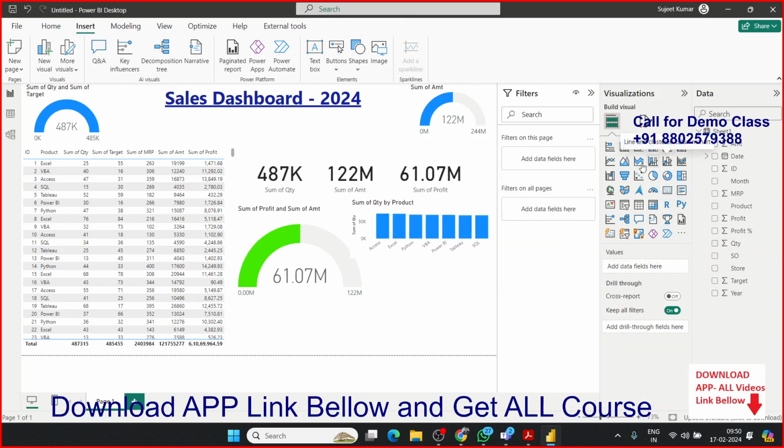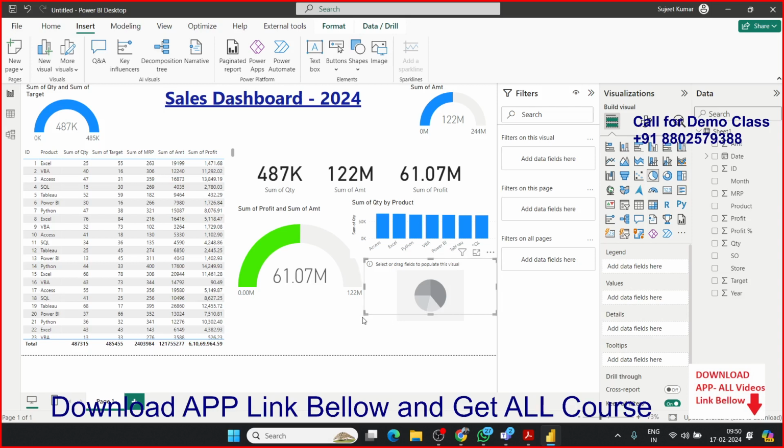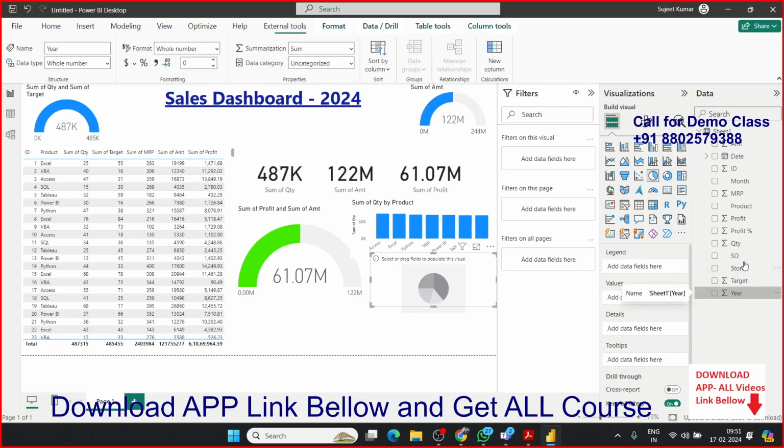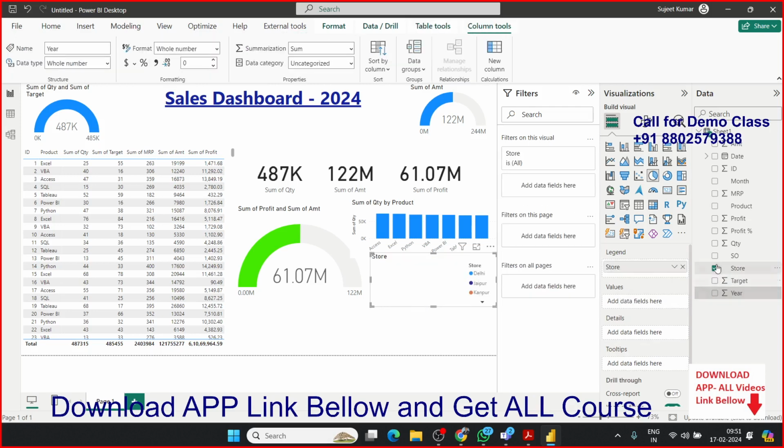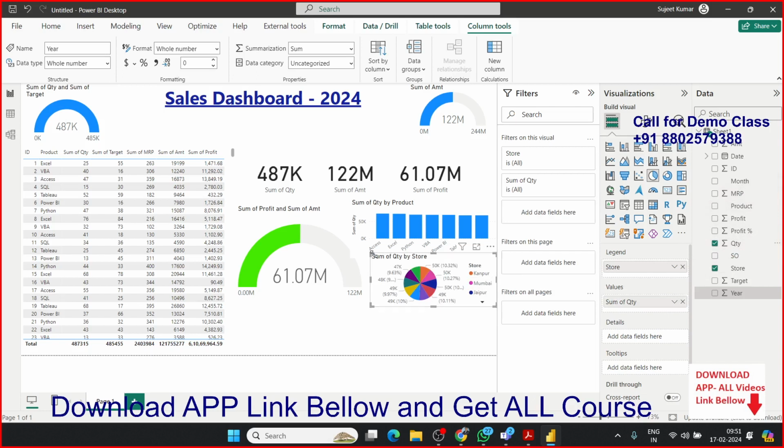Also, I want to show the contribution of the store. Yes, let's say the contribution of the store for the total quantity. Okay.